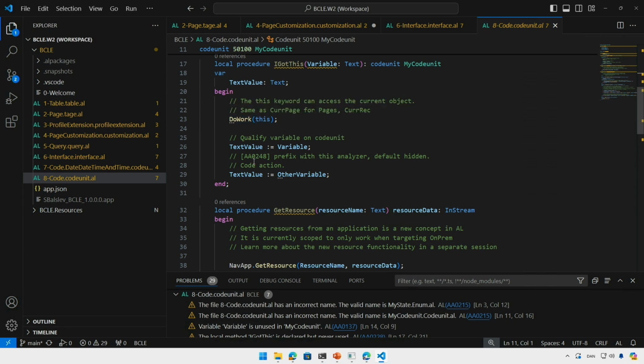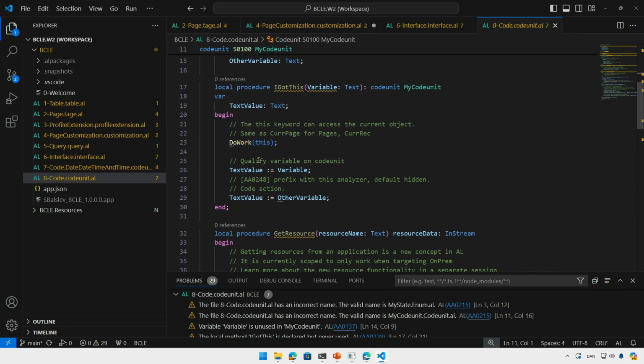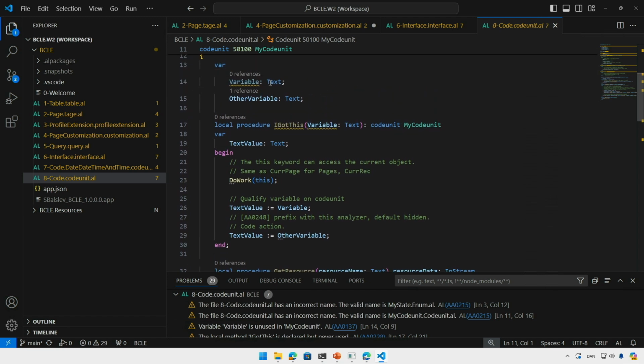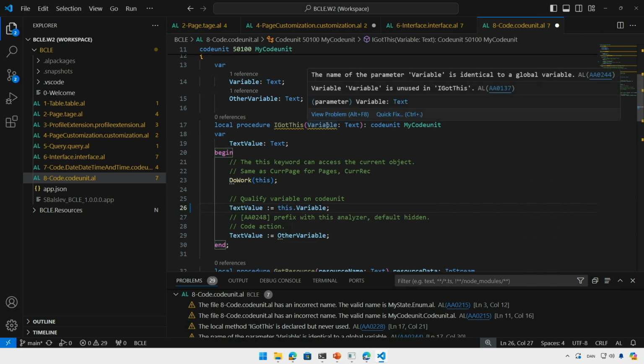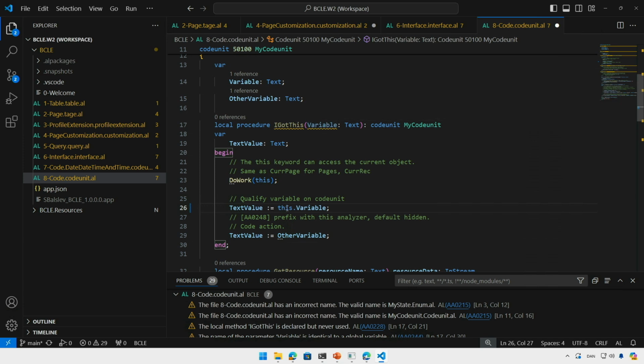I can also use this to qualify variables. In this case, I have a parameter called variable, but I also have a code unit variable called variable. So I can qualify this one by adding this to it. And now we can easily see that this variable here is no longer used because I qualified this one to be referencing this variable instead.